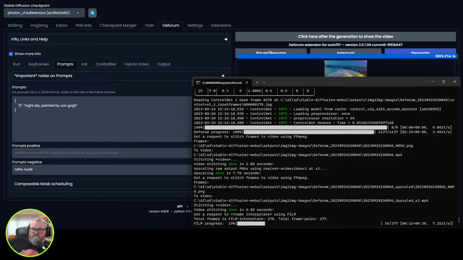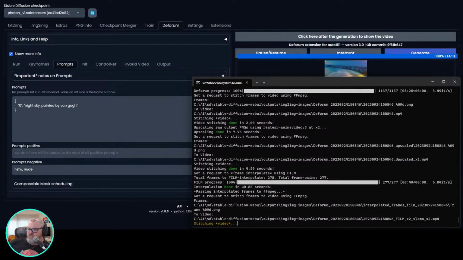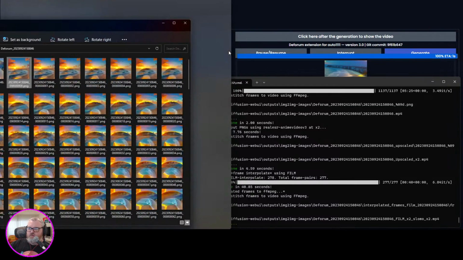So now it's interpolating the source images. If you had it set to upscale mode, it would interpolate the upscaled frames, and it would take, I don't know if it's twice as long or 4 times as long for double the resolution, but it takes longer. $277. All right, cool. It's making the video, and now we can have a look-ski at what it's done.